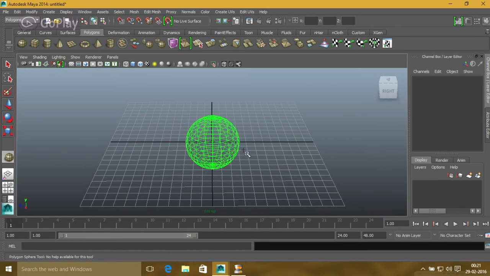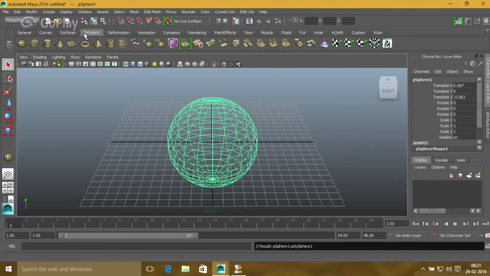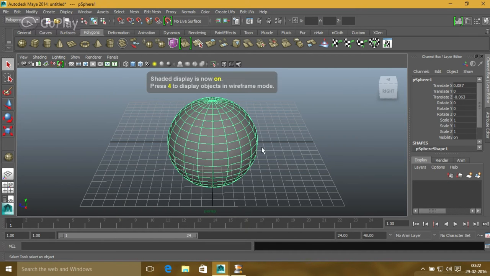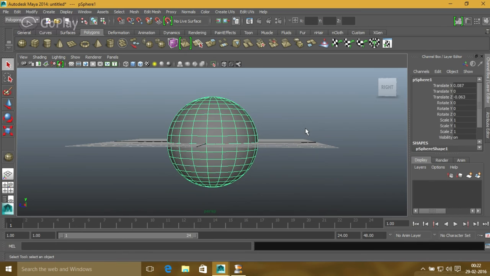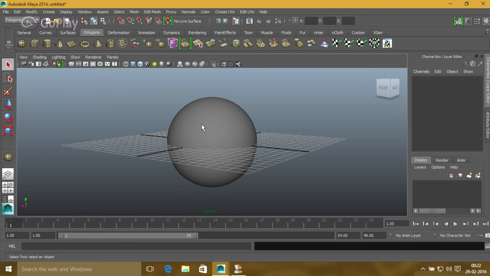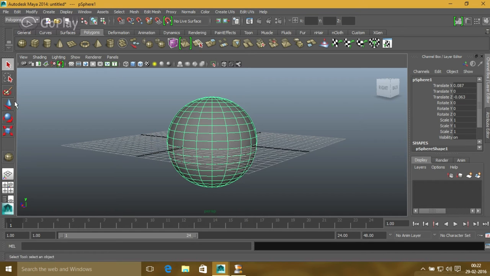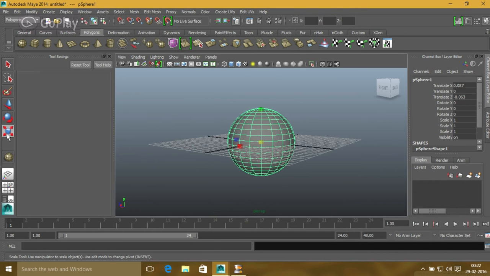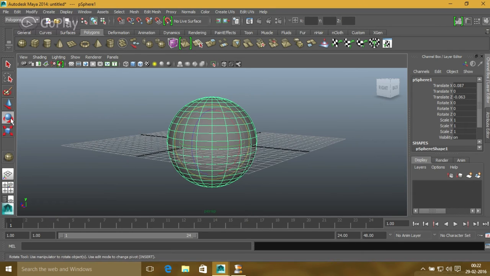It's good. So we're creating a sphere over here by using polygons, and then sphere. After I put the sphere, I press the key 5. It lets you display it in shaded mode, or fill. The sphere is going to look like this, and then over here in this box you can see the move tool, the scale tool, and the rotate tool.